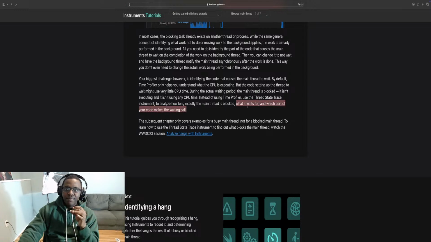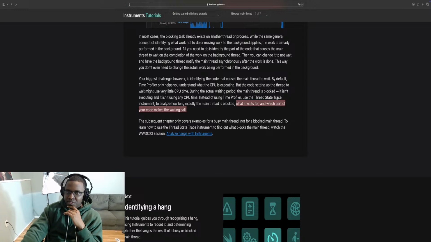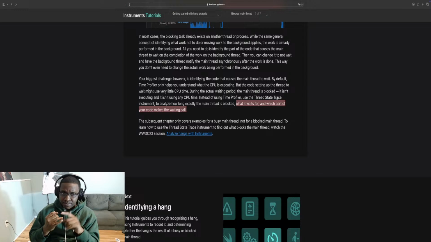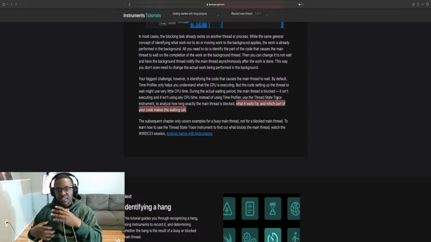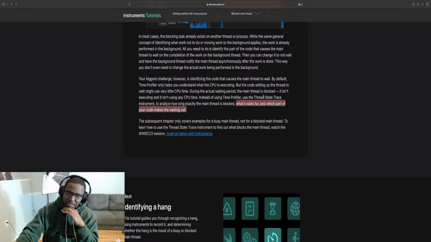So it looks like thread state trace might be the right instrument to use for this, because one, it can tell us how long the main thread has been blocked, and it can tell us what it's waiting for, like maybe which function it's waiting for, and which part of your code actually makes that function call that's causing the massive wait. So definitely need to learn this then, because this is what I really want to know.